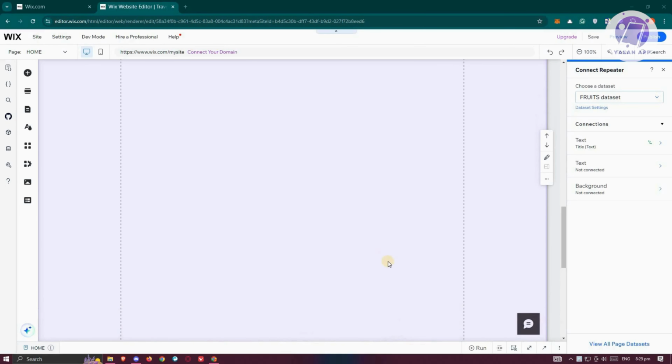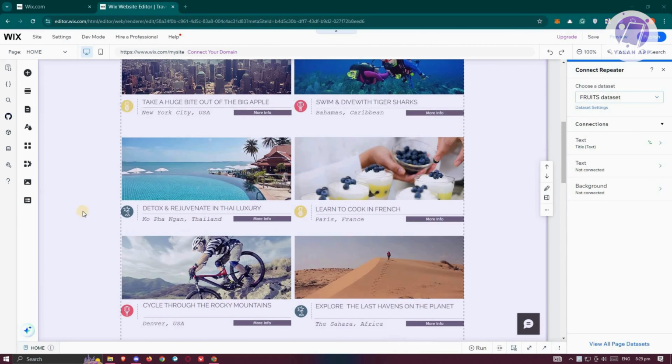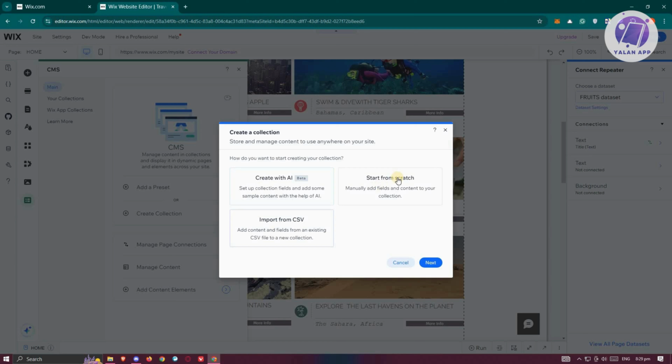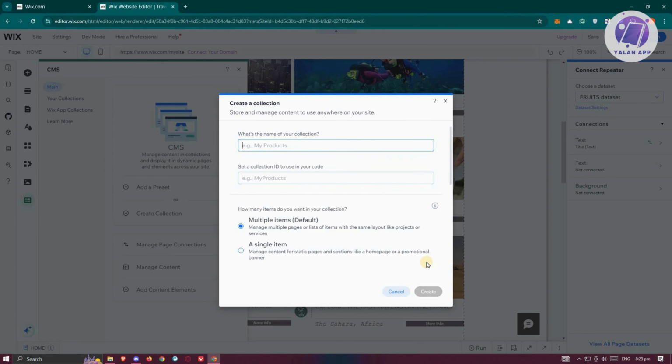Well, in this case, the first thing you want to do is access our editor here. So in our editor, we need to click on the CMS button. Let's go and choose CMS. Now in here, what we need to do next is create our own data. So in this case, you click on create collection here. And from here, just add a name. So start from scratch here. Click on Next and add your collection name, the site collection ID here.